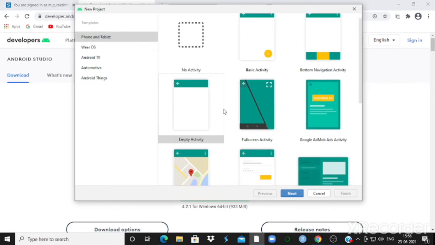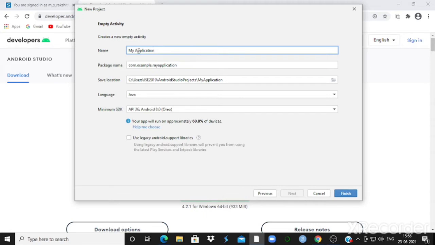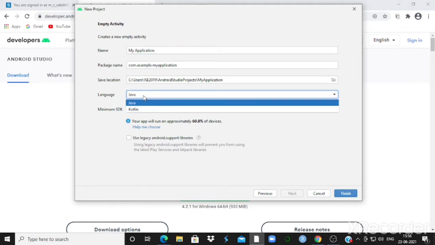Here you can select an empty activity. Next. Here it displays the application name, package name, and the location where you're going to save your application. There are two languages available, Java and Kotlin. You can use any one of them. I'll use Java.